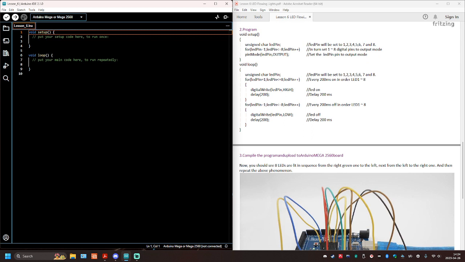And first thing I noticed, we're apparently not using any global variables. We're going straight into void setup. So let's go and delete this comment. And we're putting in unsigned char LED pin. LED pin will be set to 1, 2, 3, 4, 5, 6, 7, and 8. It says that a few times. I'm not entirely sure how that works, but let's start just jotting it down. Maybe we'll get something figured out. So here, unsigned char LED pin, semicolon.